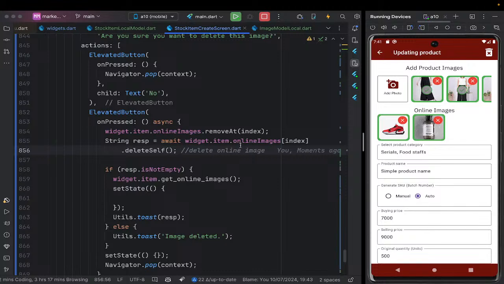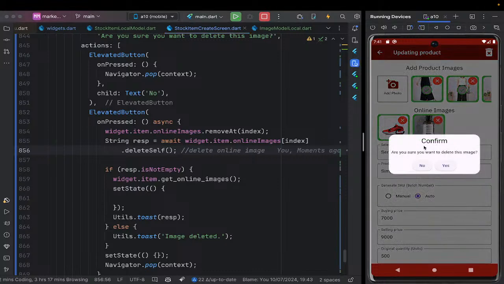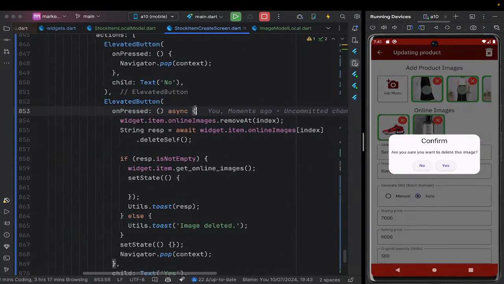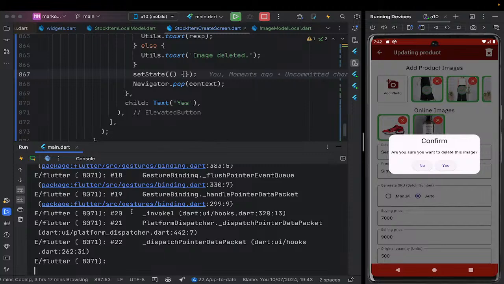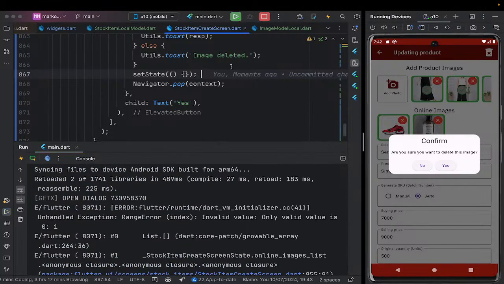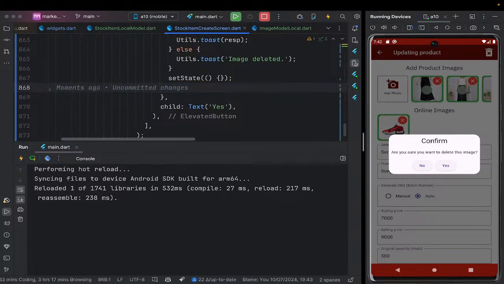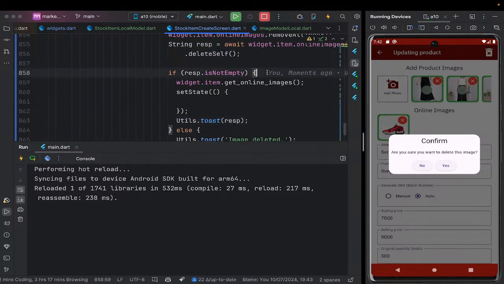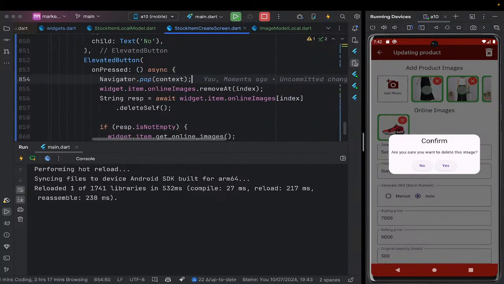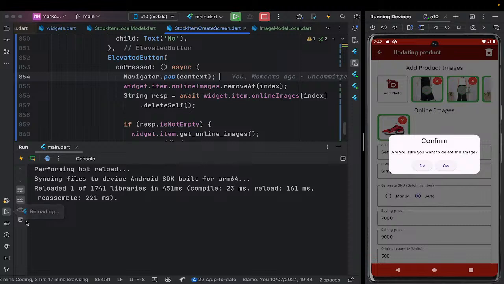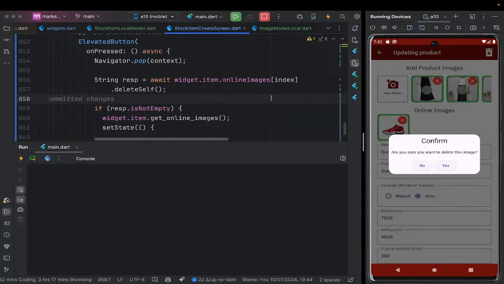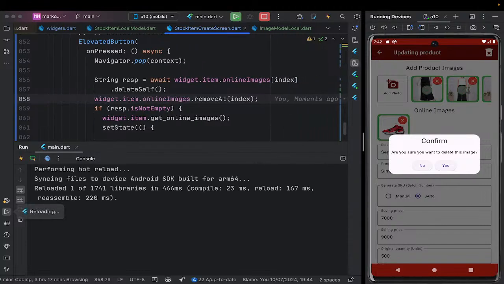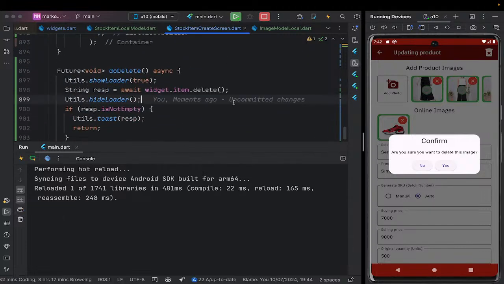Alright, let's try to delete this image. I'll say delete, and then say yes. When I say yes, it has to pop up first, and then go ahead and do the deletion logic. Here there must be an error. I think the error is there. Let me save, and then do the pop up here. I have to first pop it up and then do the rest of the logic. So remove at should come after here. Let's put it here. Remove at should be here. Alright, let's go ahead.